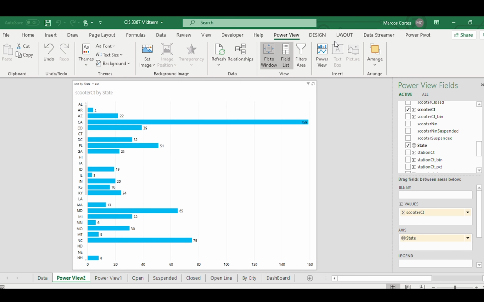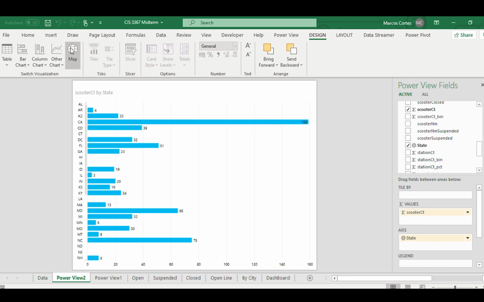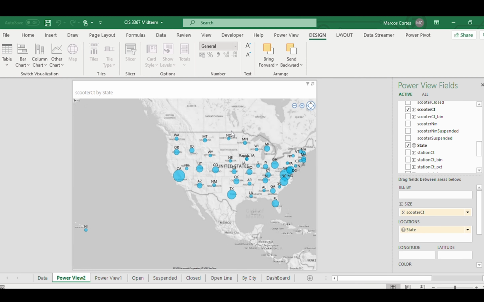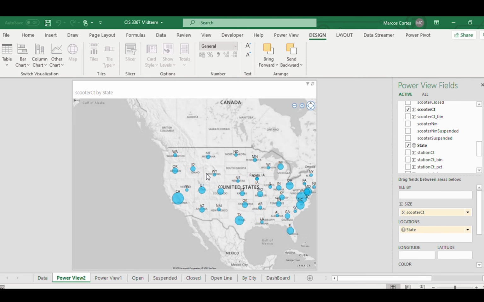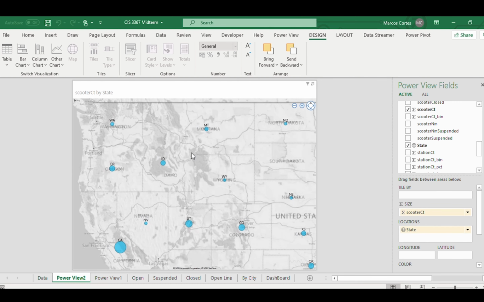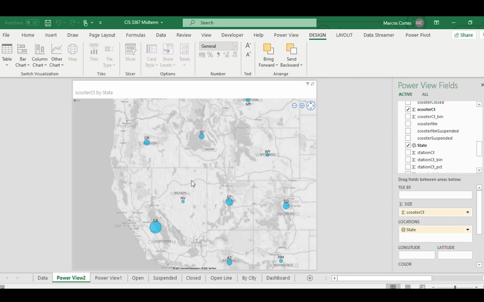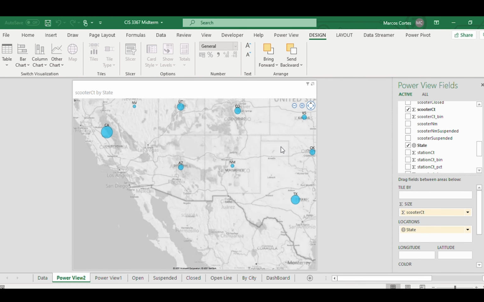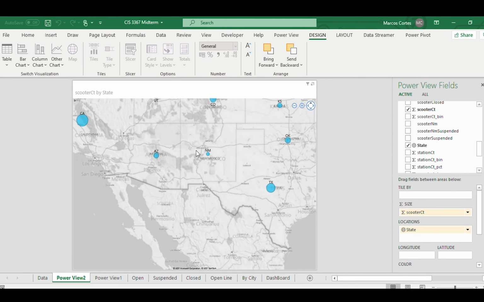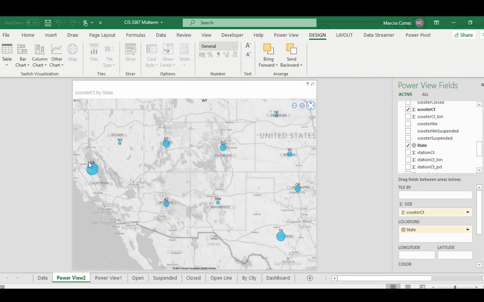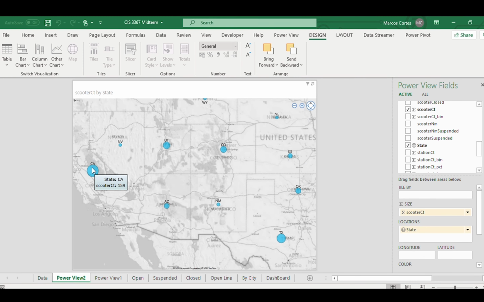Now, of course, this is just a basic pie chart or bar chart, but the real magic happens when we load it in maps. This is going to be a Bing map. It's your classic Google Maps, but you can do similar things. You're able to zoom all the way in. Now, this is by state. We're able to see how many stations are open by state.